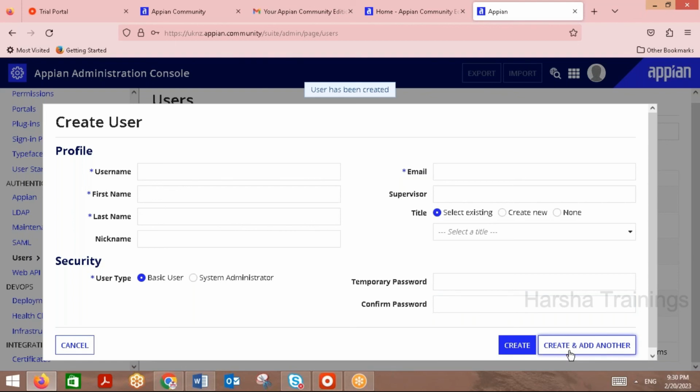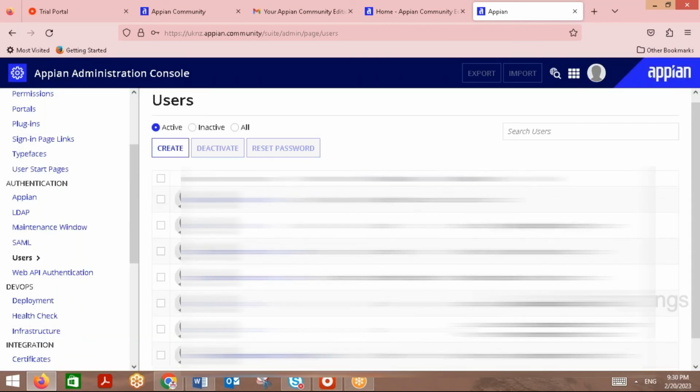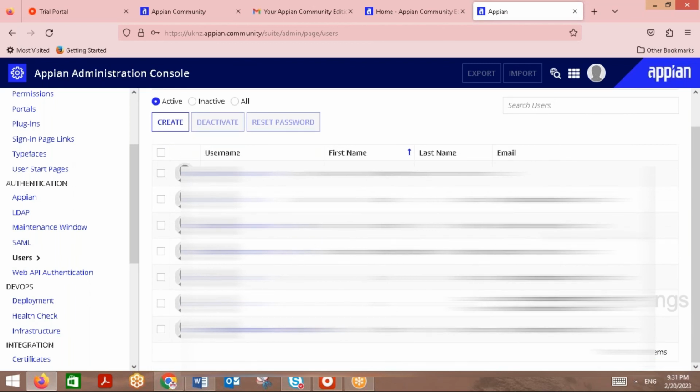See if you can receive the mail, Biswal. Let me check. No, not yet. It will take some time. Let me load the page. No, not yet. Okay, it's not coming. Appian.piyush@gmail.com is fine. Let's wait for some time.